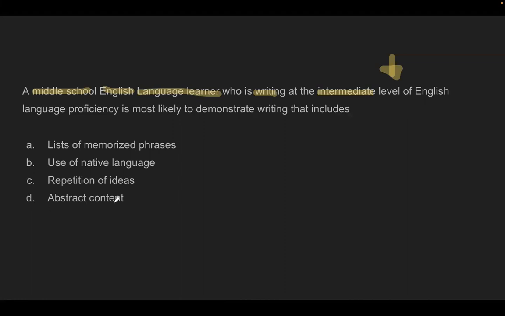So what can we eliminate and say that intermediate students' writing is not going to demonstrate? Abstract. Use of native language. Those two are excellent ones. Those two. Abstract, what is abstract indicative of?